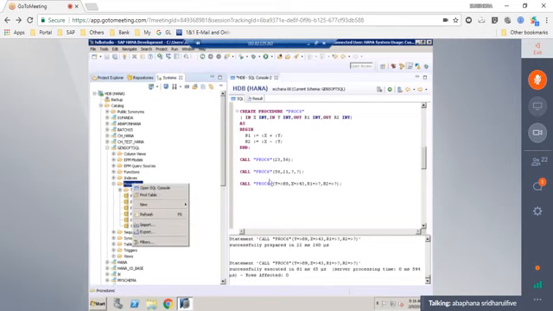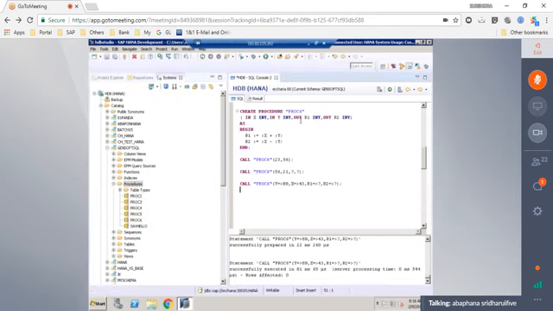Right click on... sorry, I cannot create the procedure here. So directly here only, I'll say create procedure. Let me give the procedure name as procedure 7. Create procedure 7. I don't want any parameters for the time being.